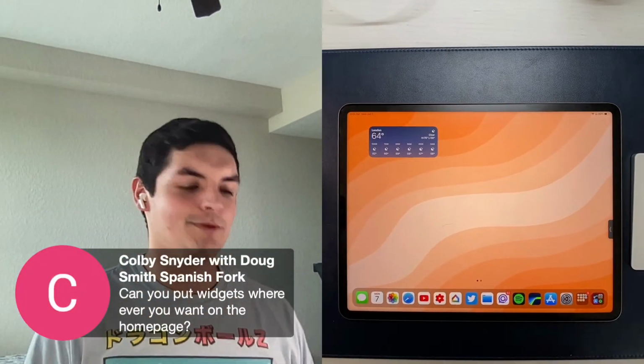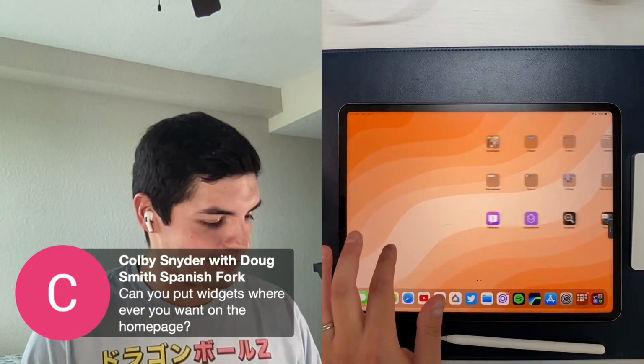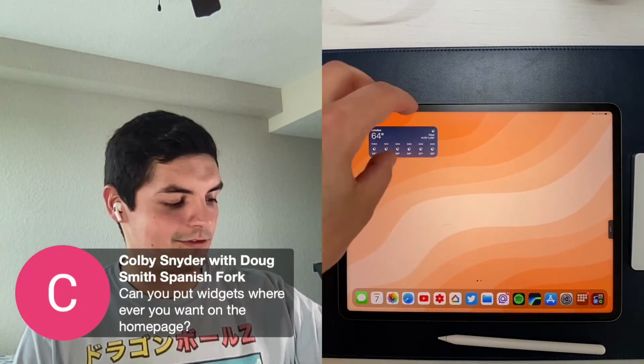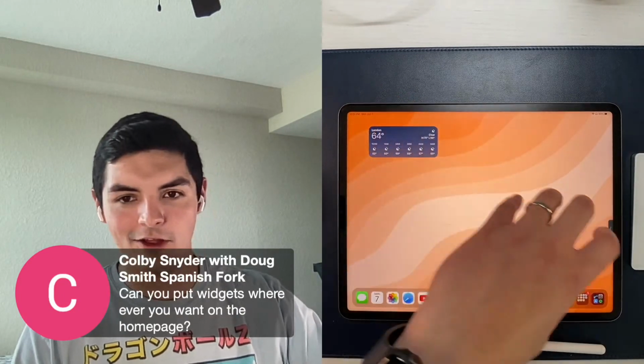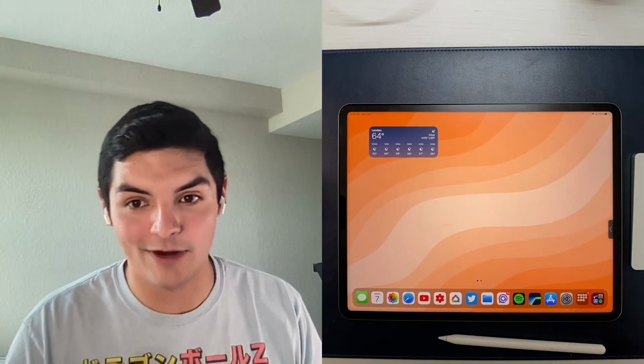So Colby, yes, you can to an extent, but at the same time, you're still following the grid. I was showing this earlier, basically you can only place widgets starting from the top left and trickle your way all the way down to bottom right with whatever combination of small, medium, large, and regular app icons.